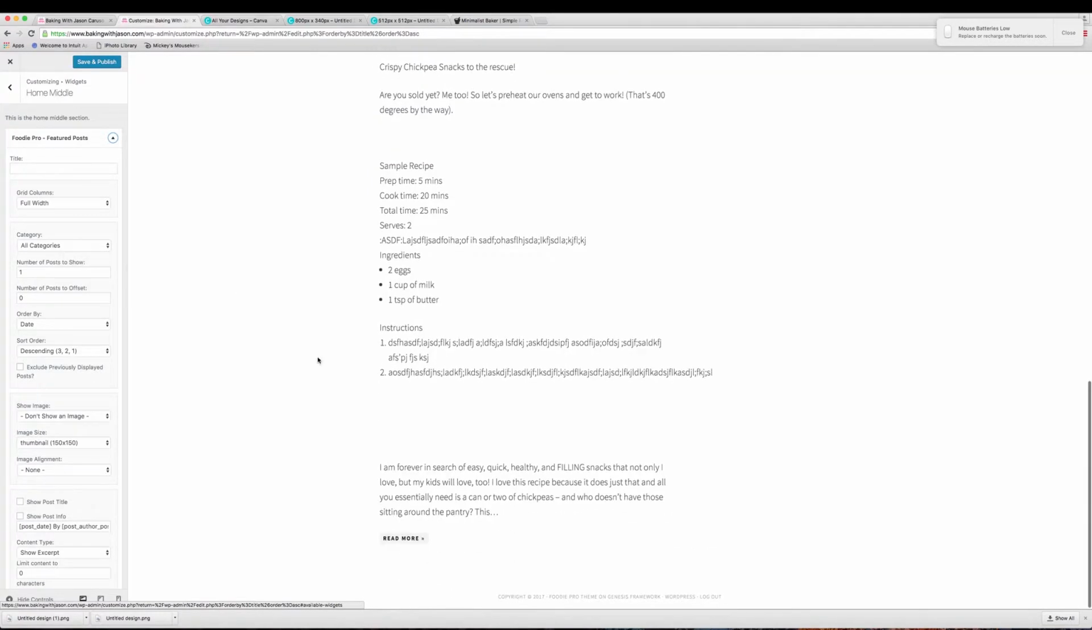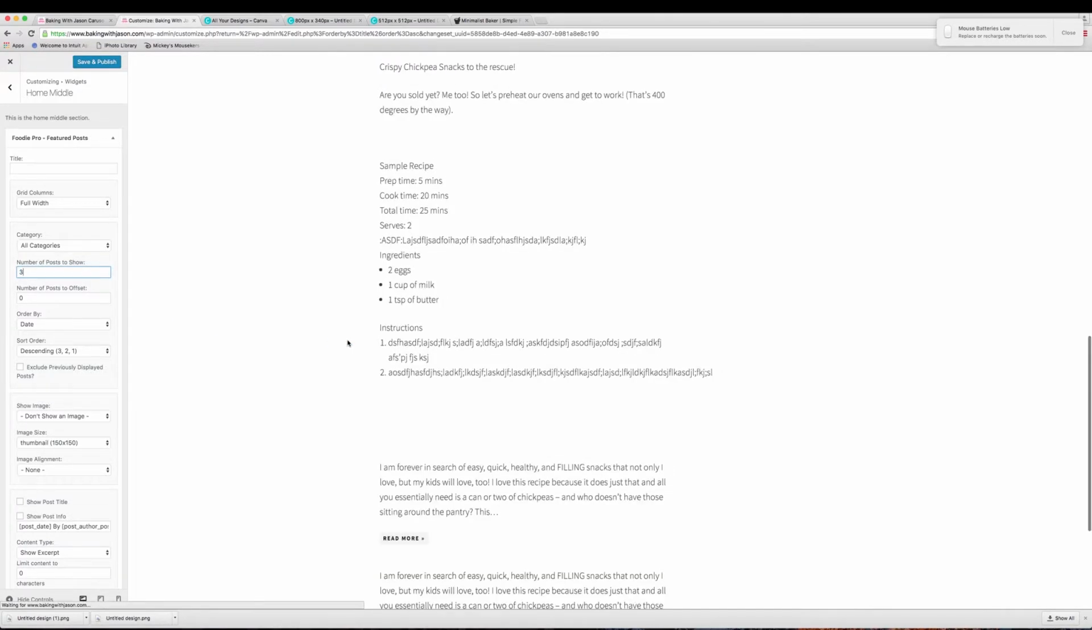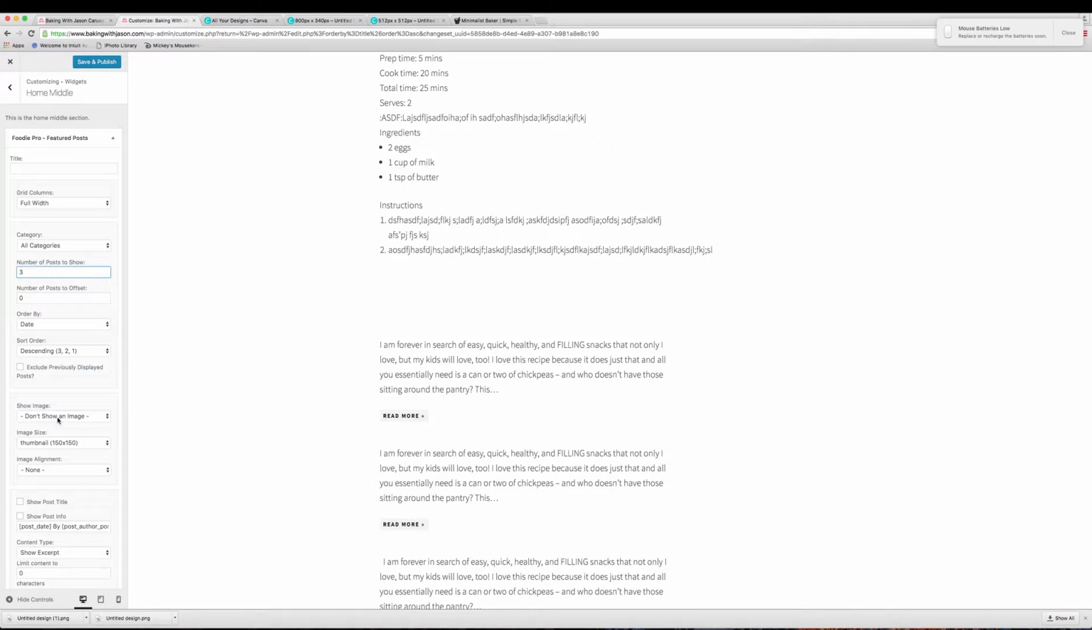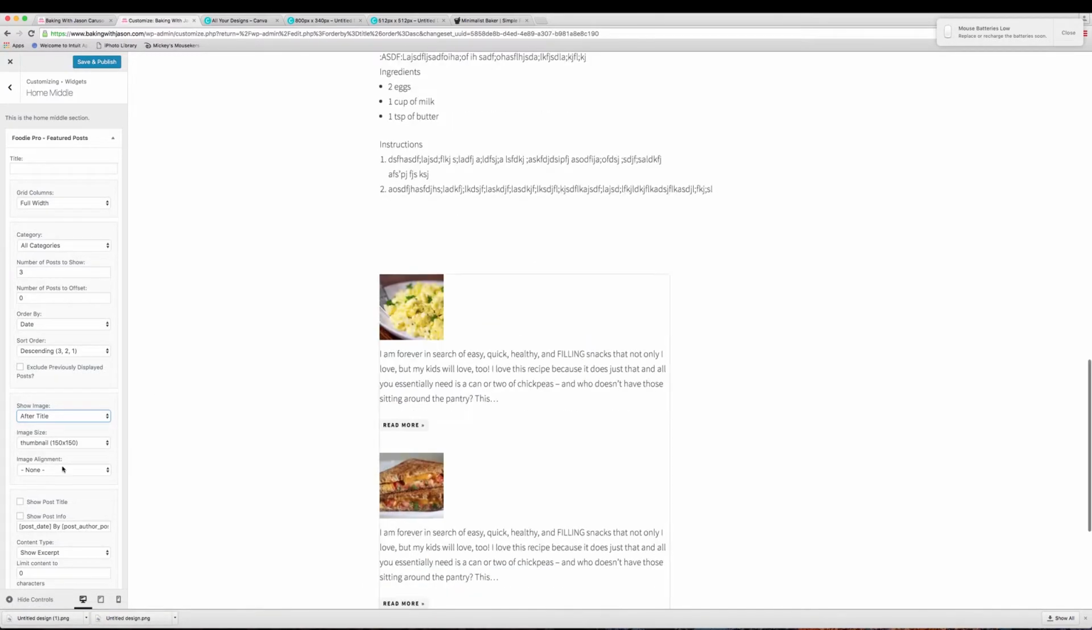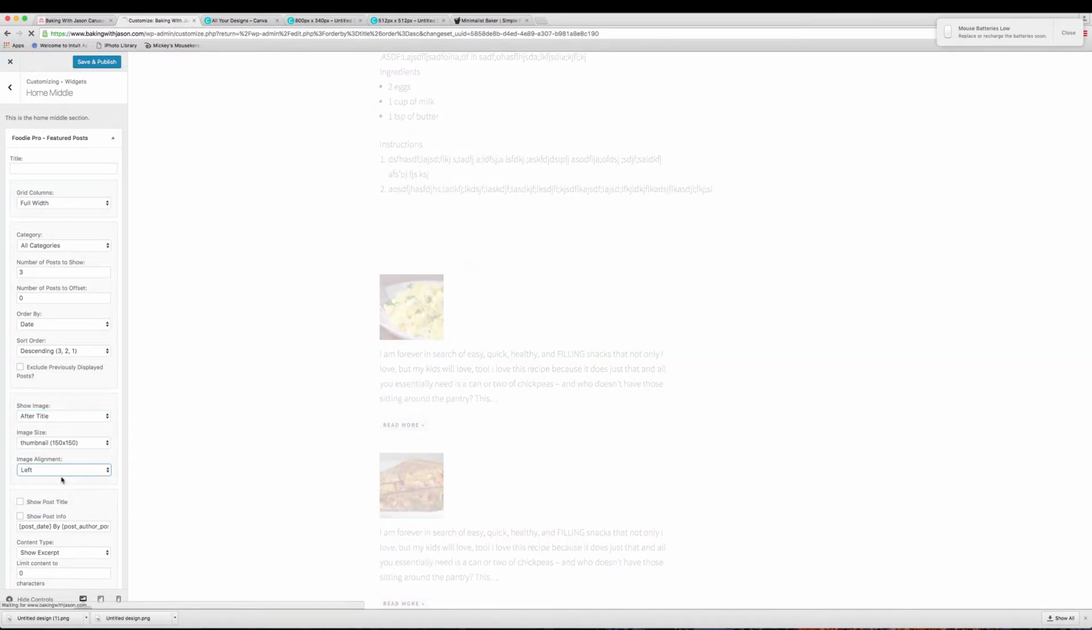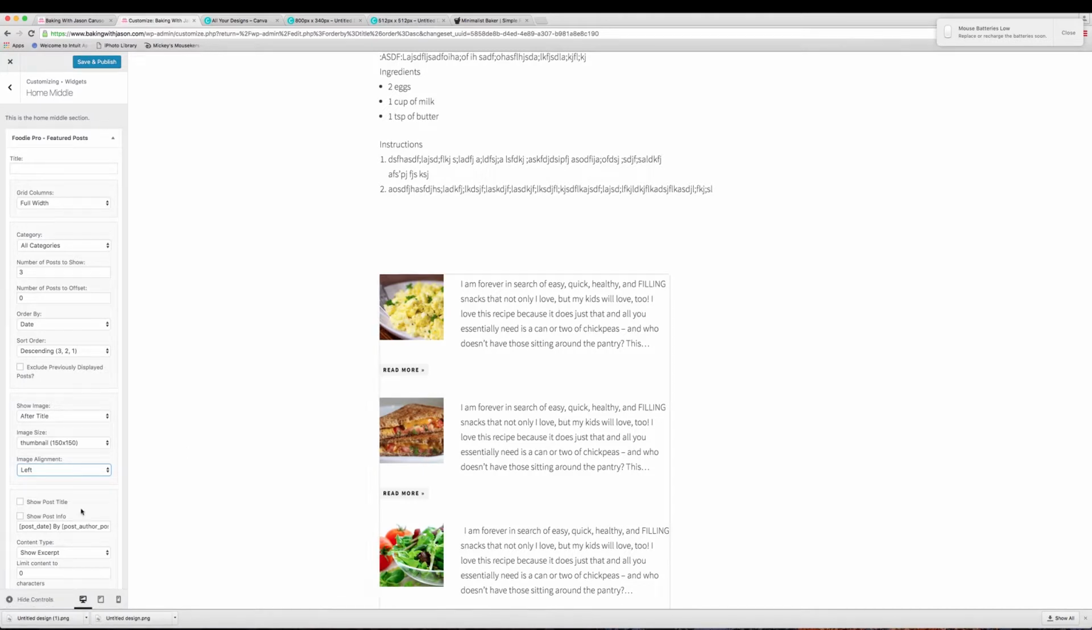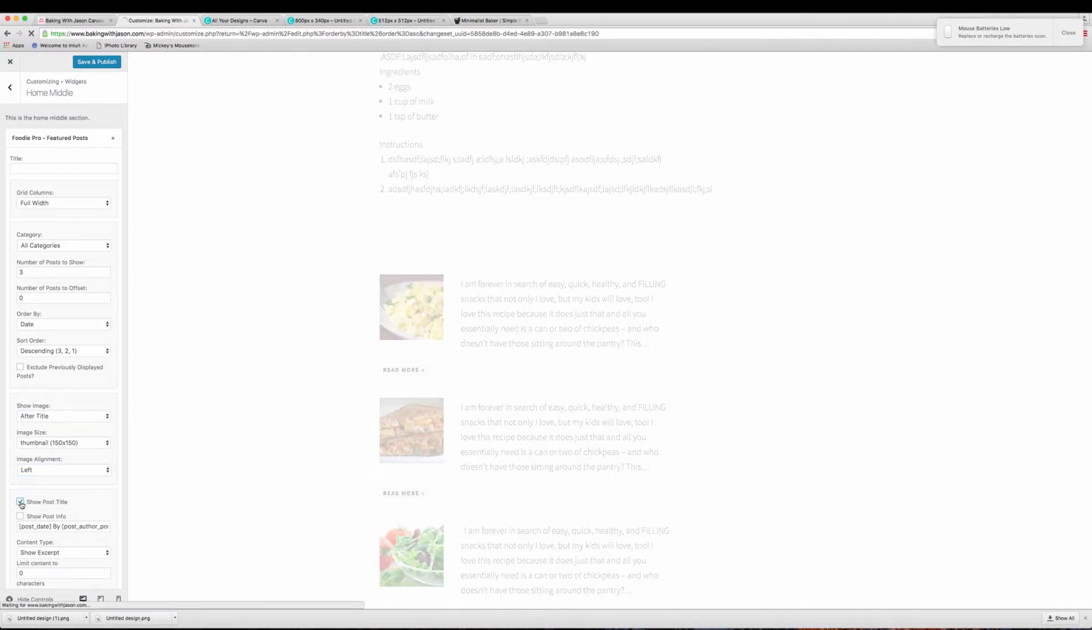I'll scroll down so we can see it come together, and you can see that this is the area here. We're going to do full width just as it is. We're going to do all categories because it doesn't matter what category it's in. We just want it to be in chronological order. Here, we'll do 3 more posts, and you see it'll do the next 3. For this, we're going to show the image after the title. We're going to use the thumbnail, and we're going to line it to the left. Again, you're not seeing the title here because we have to display post title.